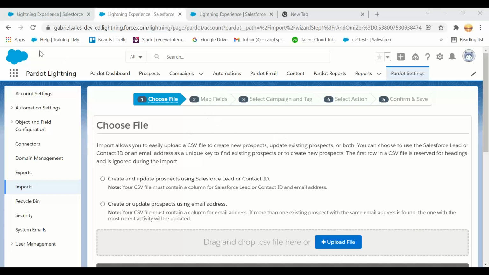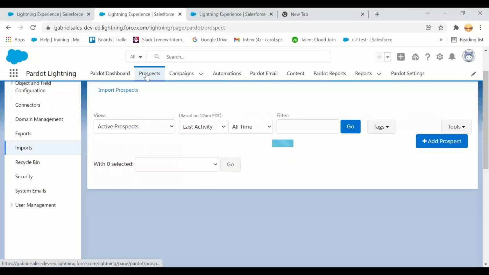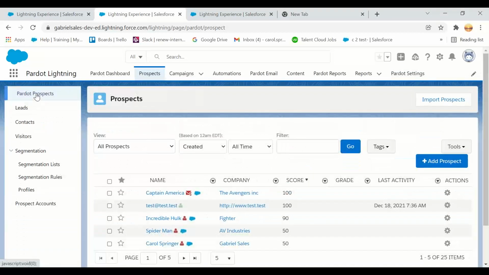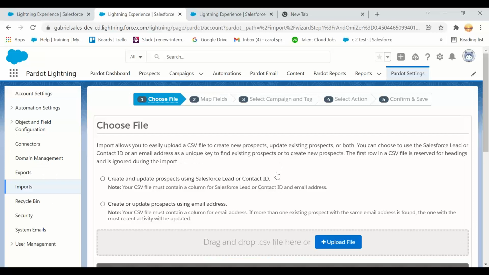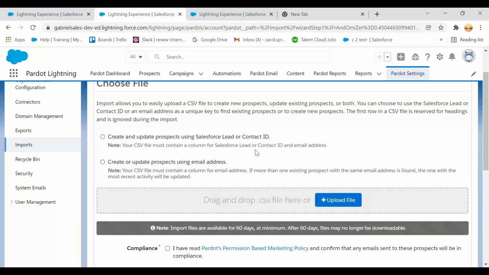When you go into Pardot, I'm in Pardot Lightning. There's two different places I can import. I can go into Pardot settings and then import, or I can go into prospects and Pardot prospects, import prospects. If you have used Pardot Classic, this is exactly what it looks like there. You go to the briefcase on the left, go to admin, import, and then it'll bring you here as well.